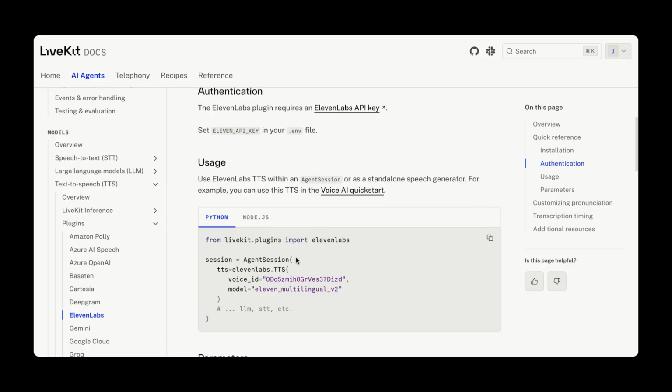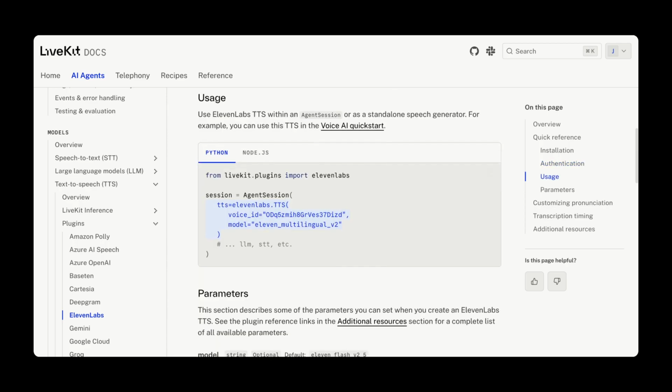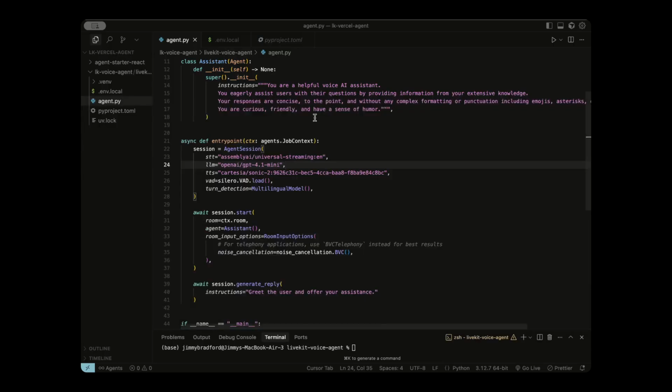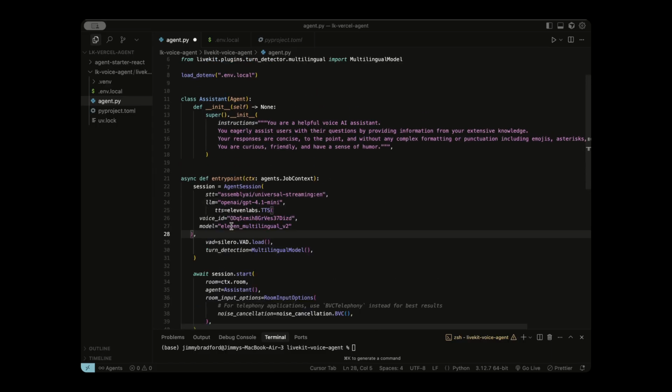And so it says after we import the plugin, we just need to change this text-to-speech component. So we can literally just copy this how they have it. We'll copy this right here and head back to the code. So we can find this text-to-speech component around line 25, and we can literally just take this one from Cartesia and paste in what LiveKit gave us.